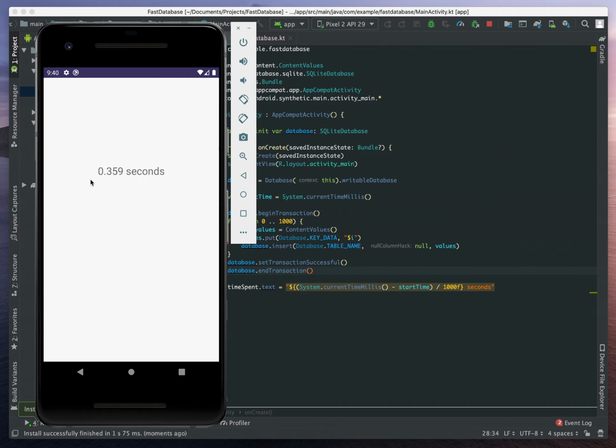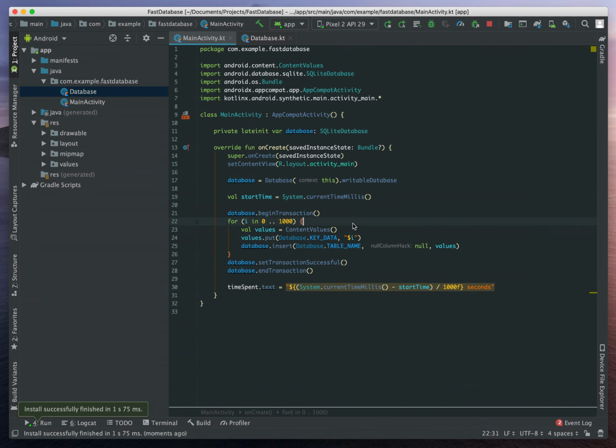As you can see, guys, it took only 0.3 seconds to execute this command, so to write another 1,000 rows of data.